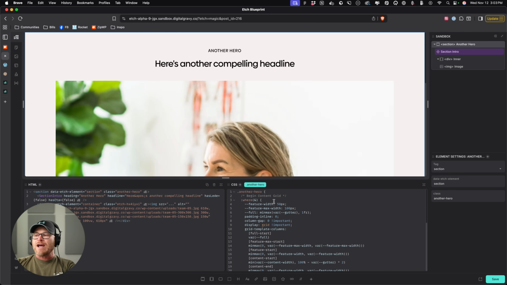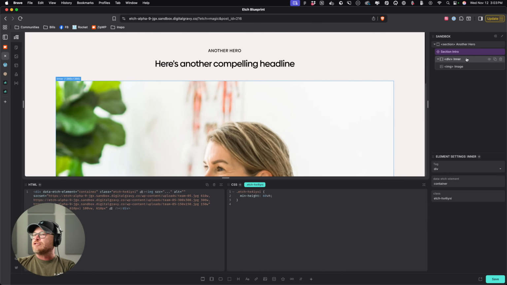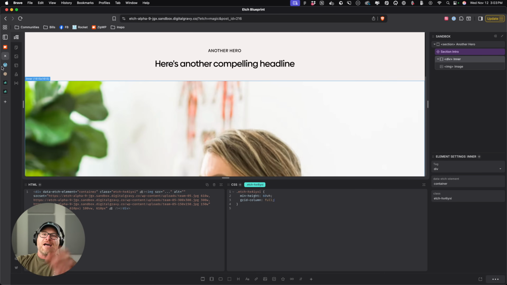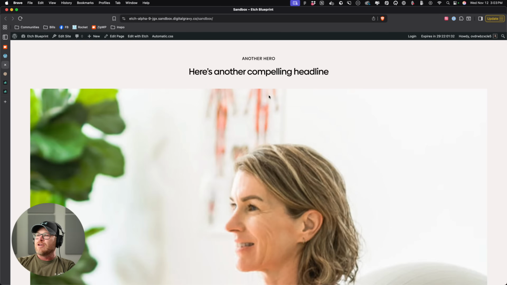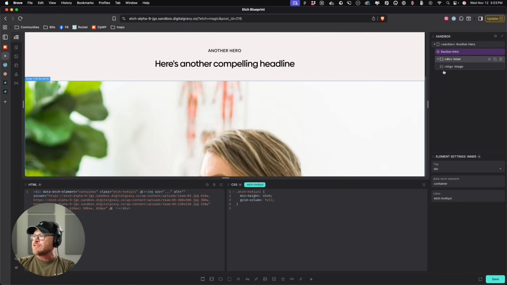But you can just throw a recipe in there, and now you can come into this inner right here, which has this random class on it, and we can go grid column full. Oh my God, look at that. That's not the right preview window. Let's do this one. We're already touching the edge of the screen now. I don't think this is full. Let's go to inner, grid column, full. Let me see what's going on here.